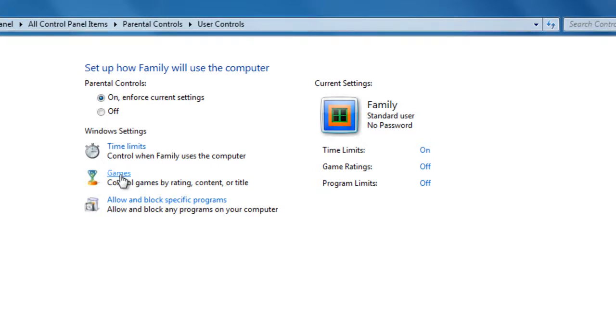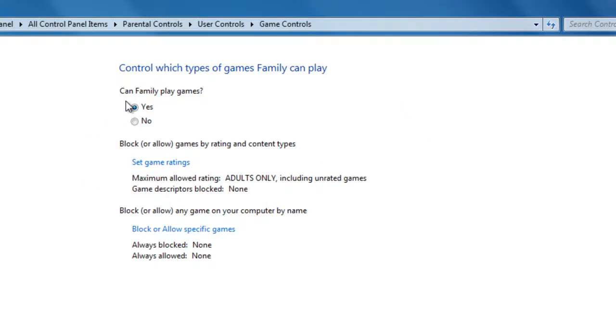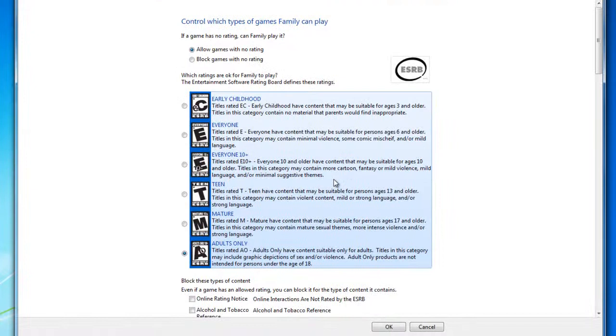And for the games, you can set the games by the ratings. Can family play games? Yeah, sure, you can let them play games. Block or allow games by rating and content type. So, let's set the game ratings.